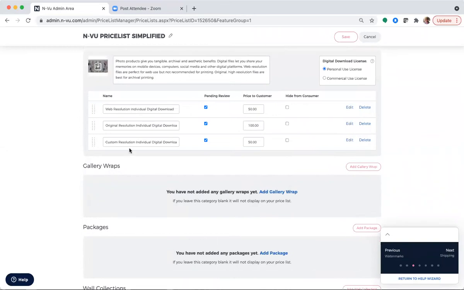So now you have the custom, the original, and web. So if you were to use a custom resolution, that would be if you have different tiers of sizes that you're offering your client, for upselling or for different products. So you can review that and see what's best for you and your business and your clients.